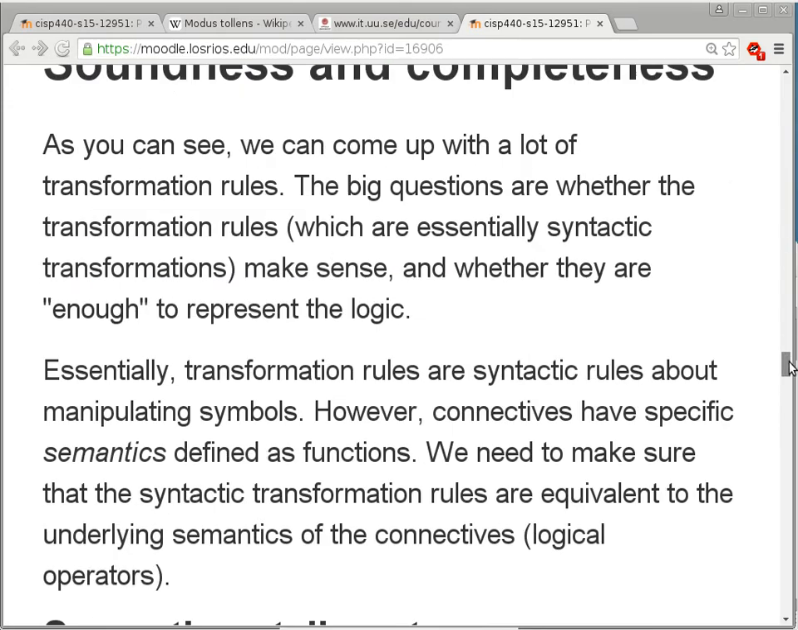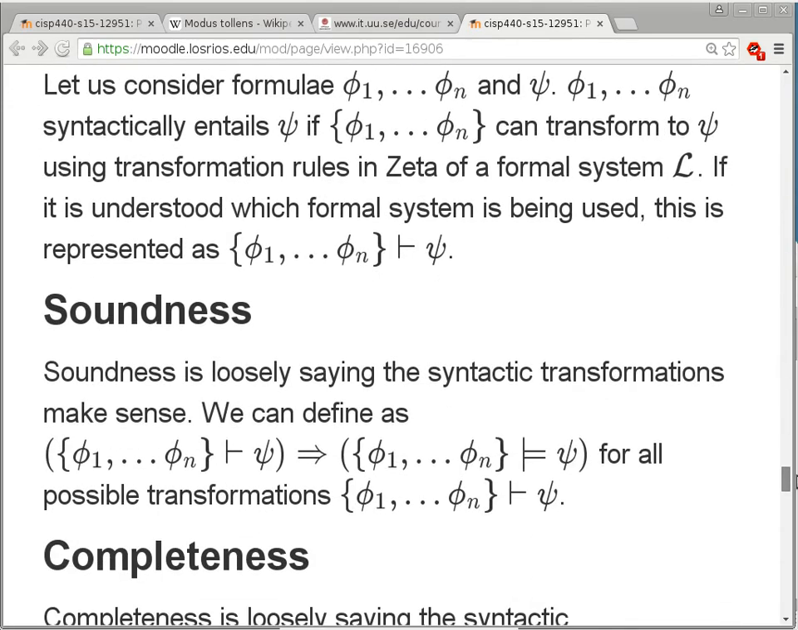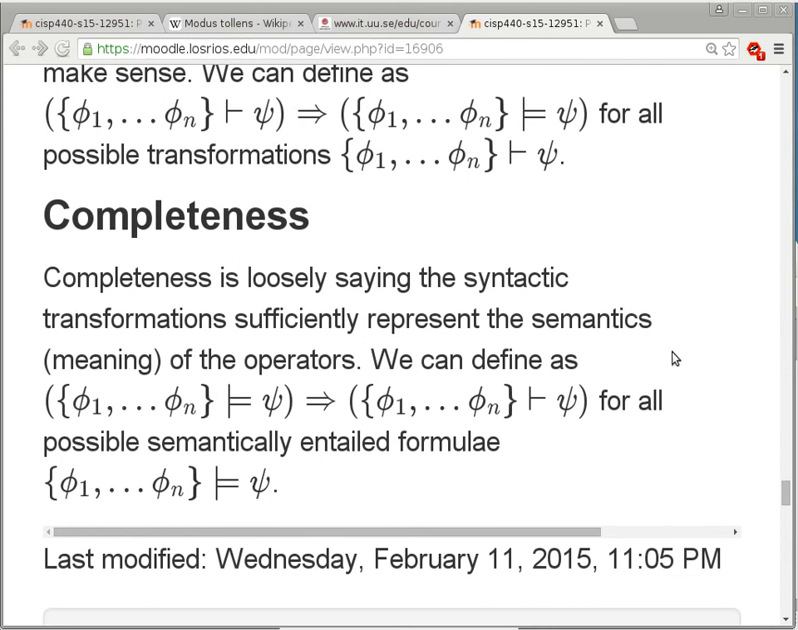So we'll go through the last one, which has to do with completeness. Completeness is kind of saying the syntactic transformations are sufficient. Now, what do we mean by sufficient? It means that if a particular well-formed formula semantically entails another well-formed formula, we also want the mechanical system to be able to infer the conclusion from the premises. That's basically what it is.